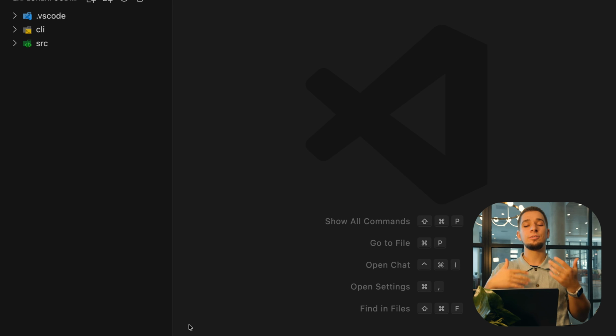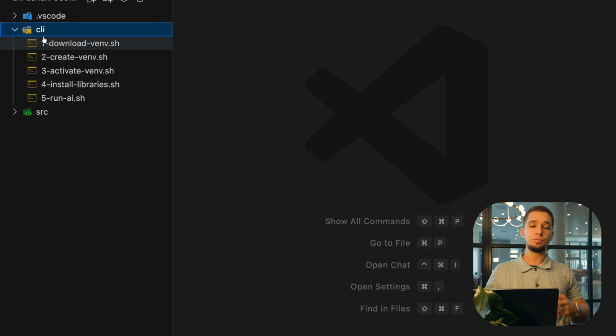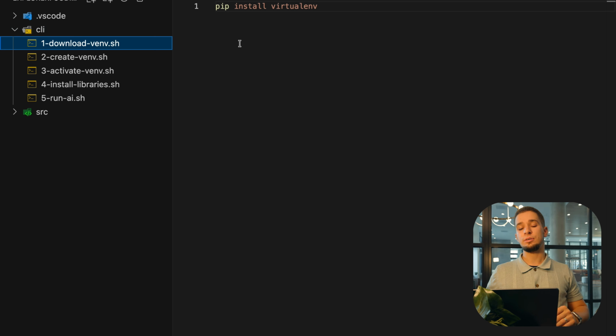We have our favorite CLI folder, our SRC folder. So let's check with our CLI. Firstly, before starting, we should create our virtual environment. Why should we do that? That's because we need to store all the libraries that we'll import inside our project, so we won't have any troubles with global libraries or conflicts. It will be working stably and well.